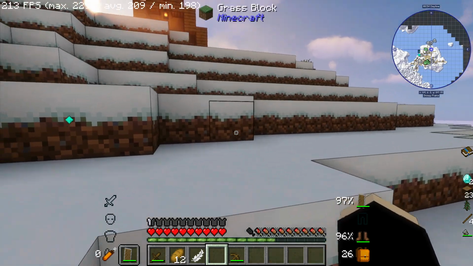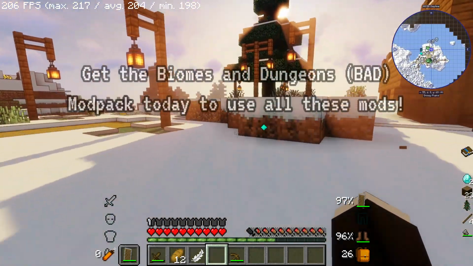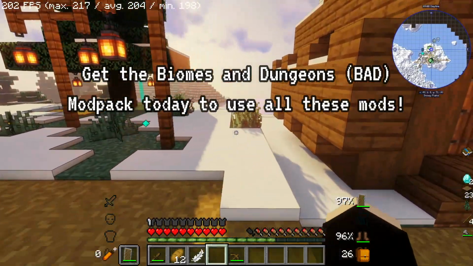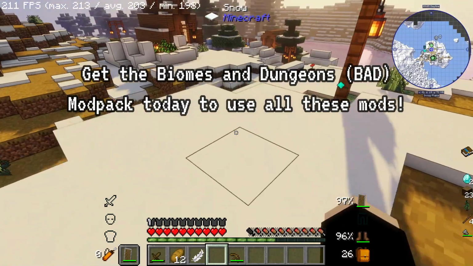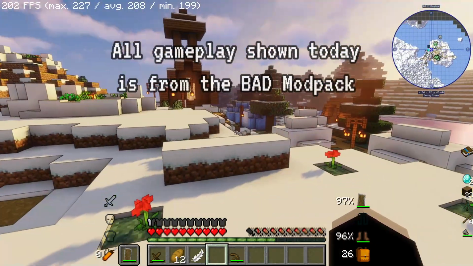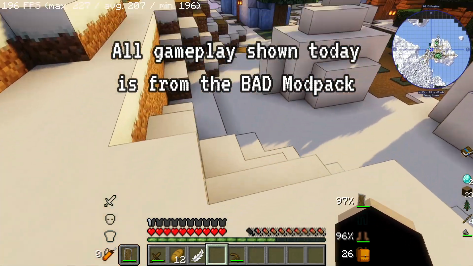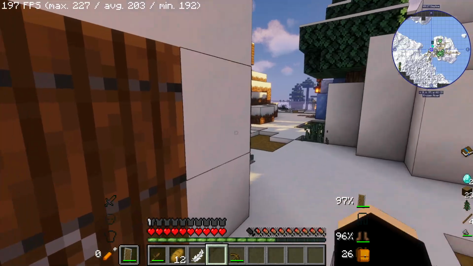If you guys want to simplify things and be able to just download all of the mods which I have shown you guys today in one batch file, then you can do that. All you need to do is go ahead and download my Biomes and Dungeons mod pack, which I am currently using. I have been using that mod pack to show you all of the mods which I have shown you guys today, and all of the gameplay is from that Biomes and Dungeons mod pack.